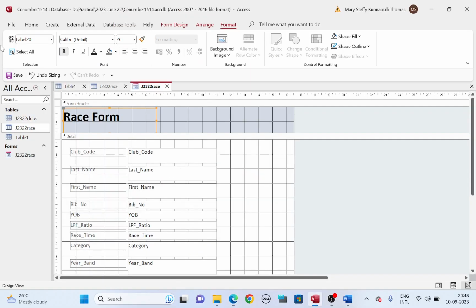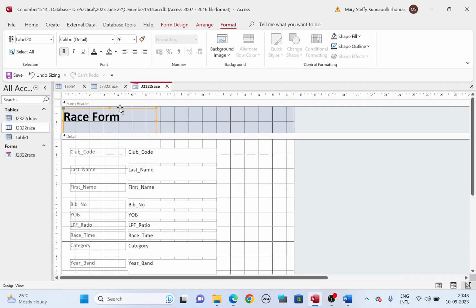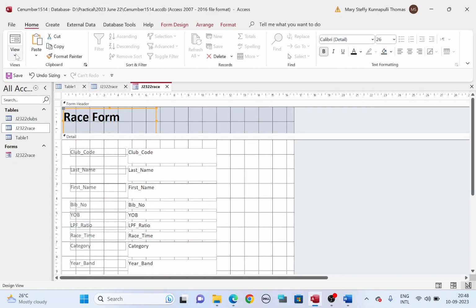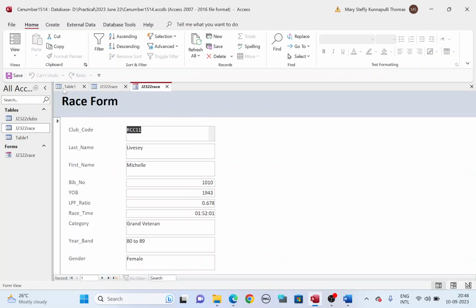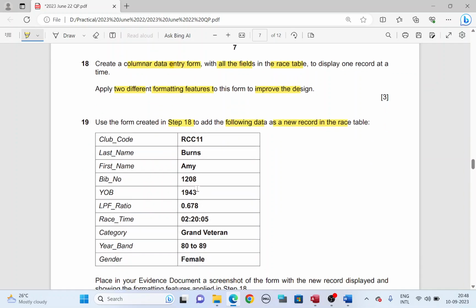Now next, let's save the form. Use the form created in step 18 to add the following data as a new record in the race table. Okay, let's go to Home tab, View, Form View. So this is how your form will look. This is basically the first record. You cannot delete the first record and overwrite it with a new record.